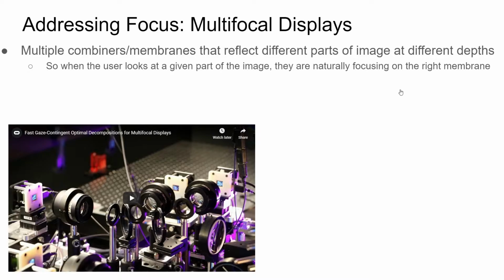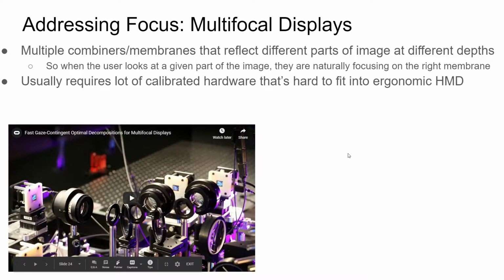The user will naturally focus on the right combiner because they're trying to see that part of the image. And that part of the image is only being rendered on one combiner, so they just naturally switch between the planes of focus. And these usually require a lot of hardware, as we'll see in a second with this example. And at the moment, they're just not feasible at all to put into ergonomic headsets.